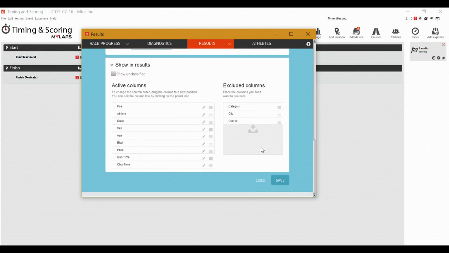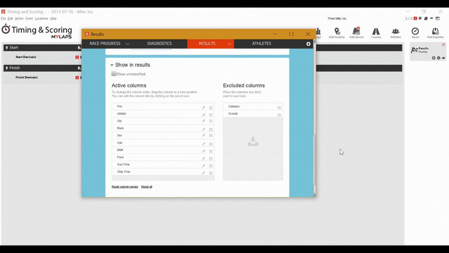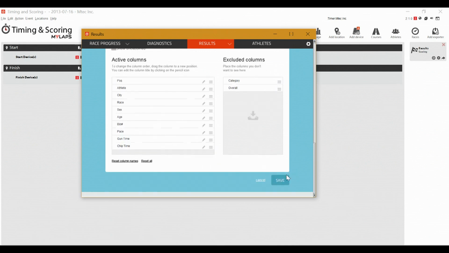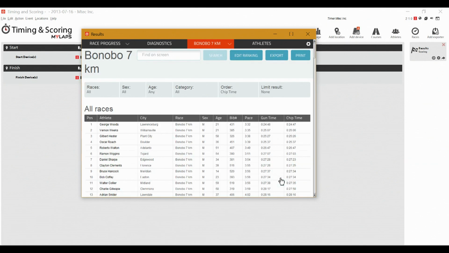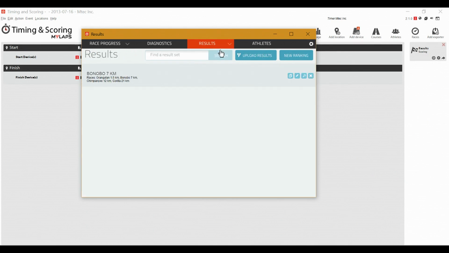You can also choose which columns should be in the report and how those columns are labeled. Drag and drop the columns to change the order. Save the ranking, and you will see the results and have the option to export or print the results. You can easily publish your results to the MYLAPS Sport Hive Results Online platform.